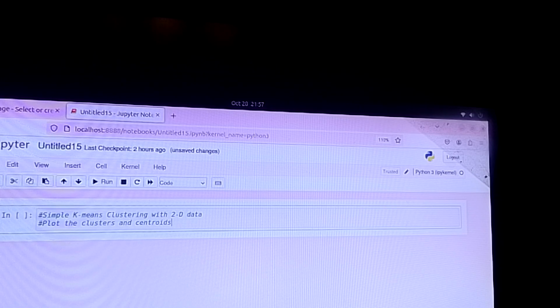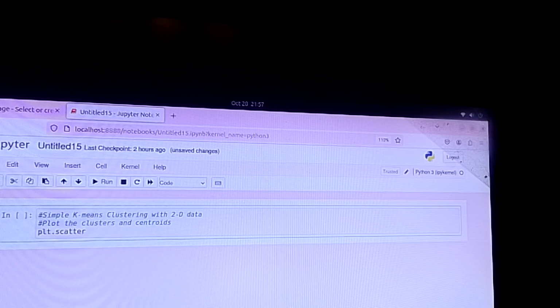Okay, just plot the clusters and centroids. Okay, yeah, now I'll write the codes here. So for this, you have to do plt.scatter, and then the data points actually. Okay, so it should be like this.